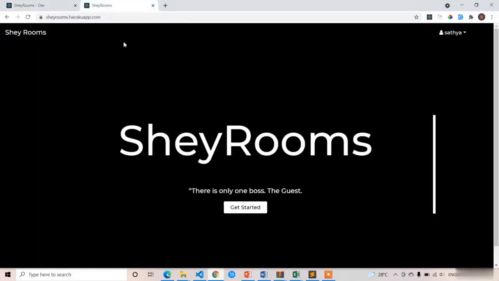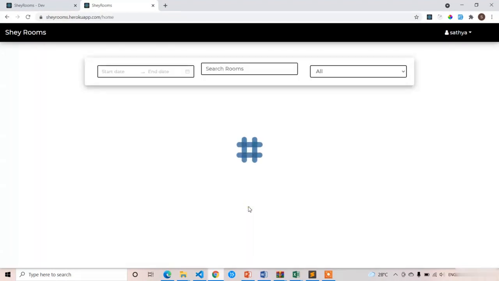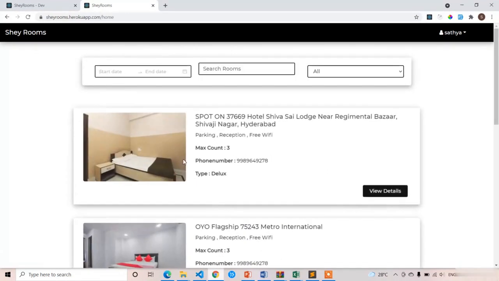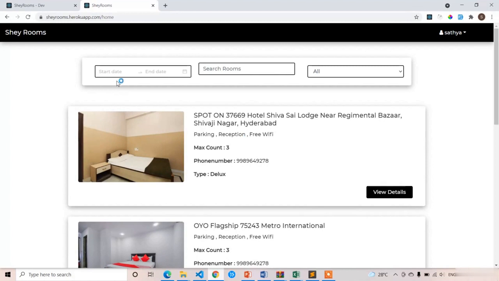Here you can see this is the deployed version. I'm going to the home page. The rooms have been loaded. Now this is the date range component. We are going to bring this component from the Ant Design UI library. We have a number of date range components in NPM, and I have used the simplest one, which is called the Ant date range. This is the search rooms, which as of now we can ignore.